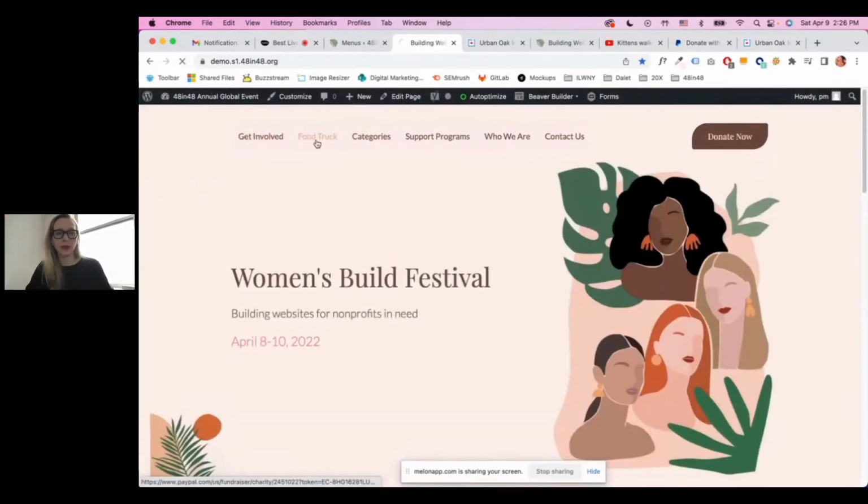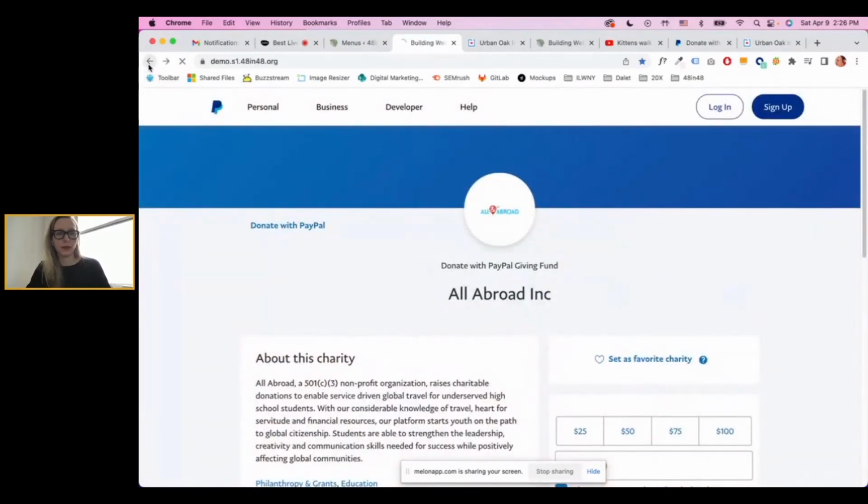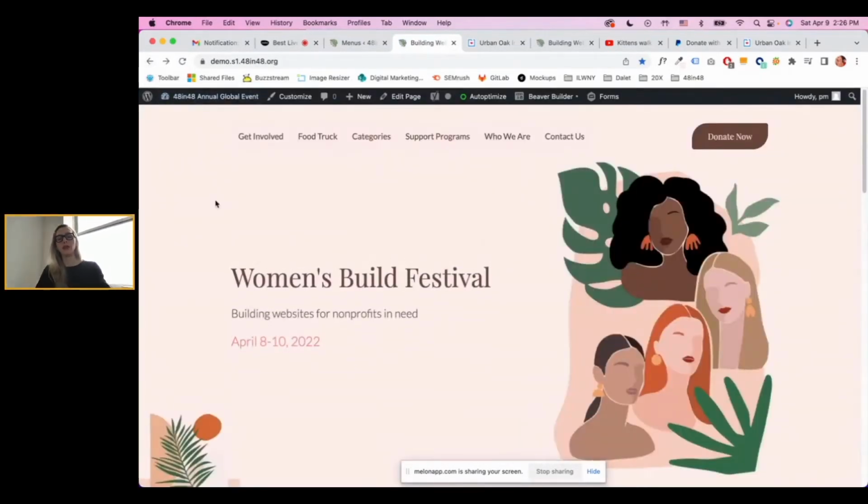There you go. And this is going to PayPal. But again, it can be any page. It can be a page on your website. It can be a page outside of your website. Usually the items in your menu are usually pages created on your own website. But again, it's up to you.